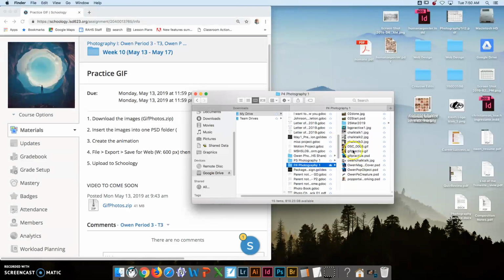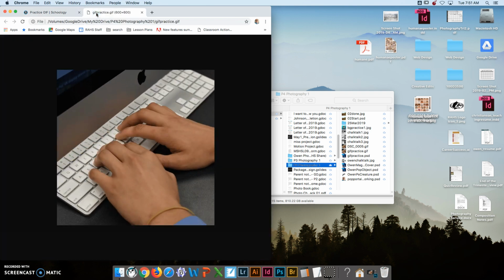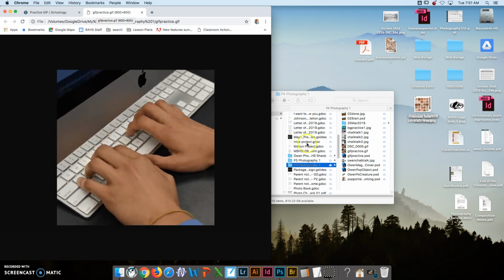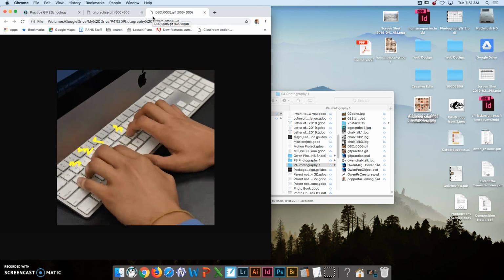And I'm going to drag the .gif over, oop, that's not it, over into a Chrome tab, or Firefox, or, I mean, you could use Safari. And that's how you can get it to click, click, clack. I wonder what this other one looks like. Let's take a look. Yeah, click, click, click.